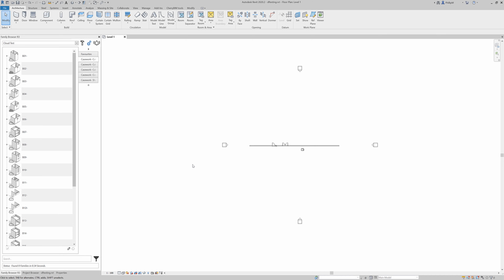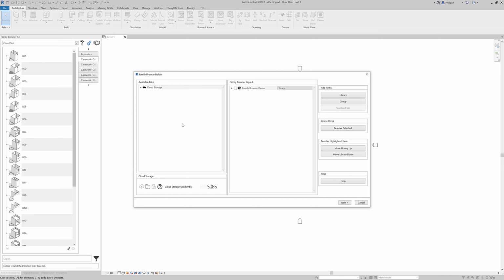So the easiest way to do that is to first of all open up the Family Browser Builder as we would before to make our content. You'll notice a slight difference in this version now. We've by default got a cloud storage node, and if I expand that, that'll show all the files and folders that have already been uploaded to the cloud. And also down here we've got a panel called cloud storage. It's got some buttons and some help and a counter to just show you how many megabytes you've currently got up in the cloud. In my case, just over 50 megabytes here.